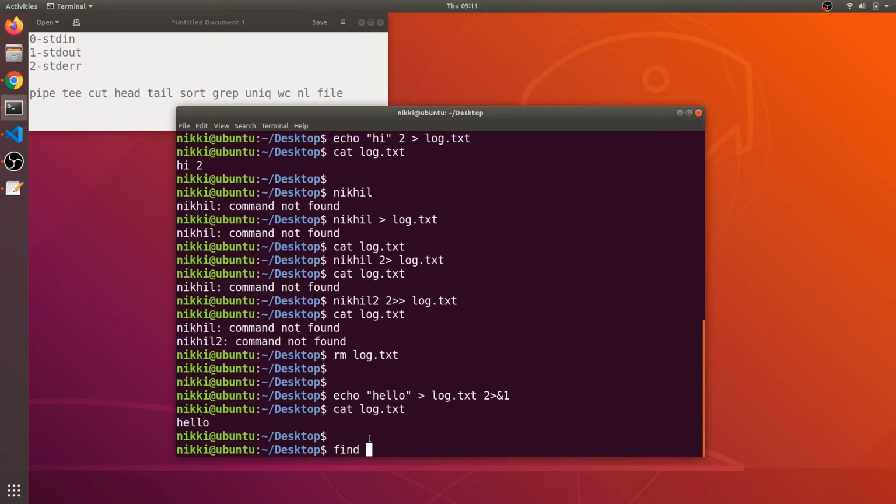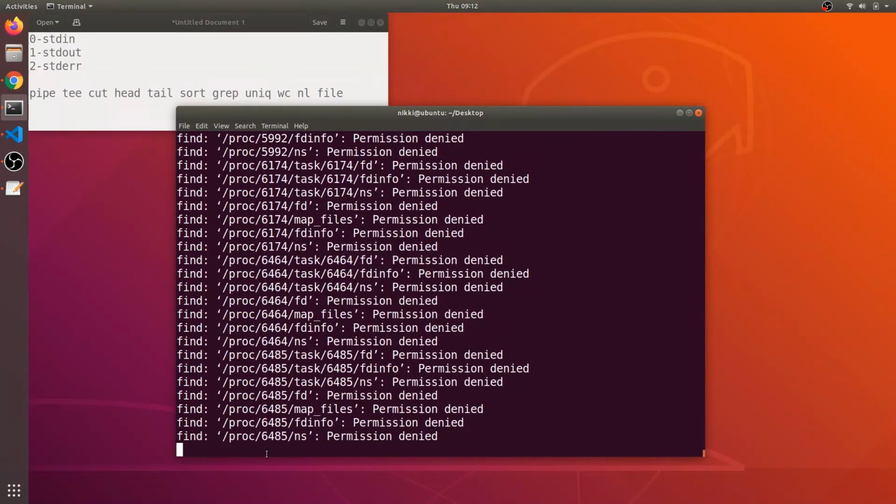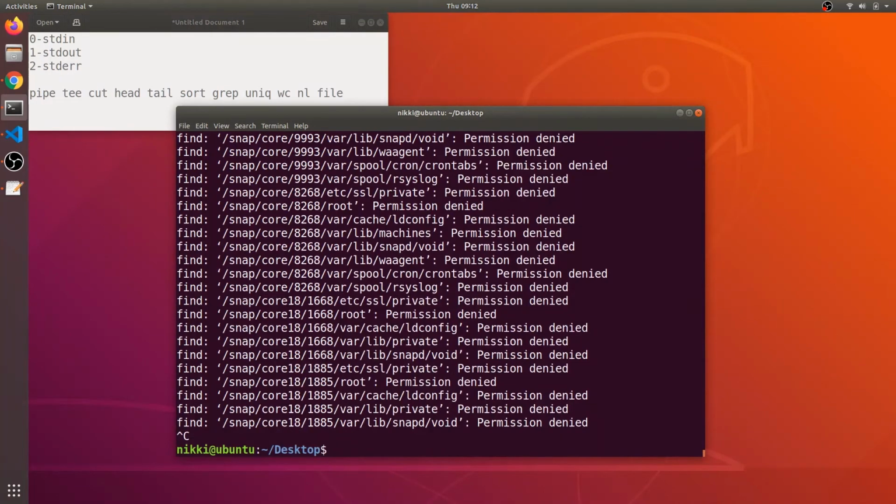What I want to say is find, space, and the directory I want to search in. If I want to search my whole computer, I just say slash, and I want to say minus type f. F stands for the file type, that means I want to search for files, not any folders, and I want to say minus name, and the name of the file I want to search, say log.txt. Now if I hit enter, okay, I stop this using Ctrl Shift C.